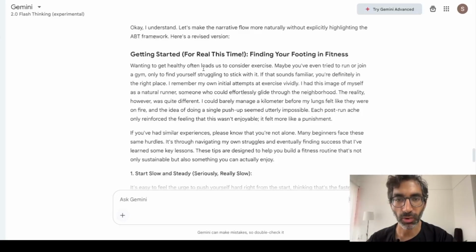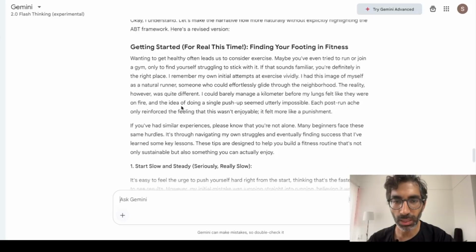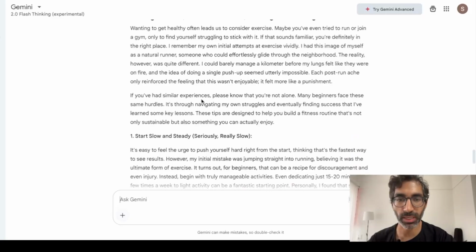Wanting to get healthy often leads us to consider exercise. Maybe you've tried to join a gym or run only to find yourself struggling to stick with it. If that sounds familiar, you're definitely in the right place. I remember my own initial attempts at exercise vividly. I had this image of myself, blah blah blah. Each post run ache. Okay, if you've had similar experiences.